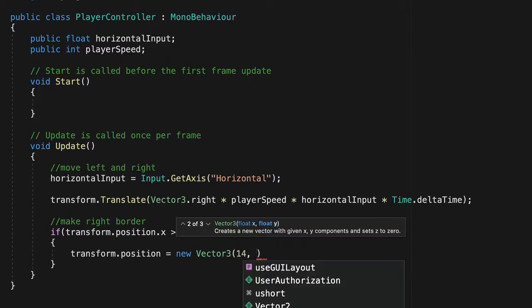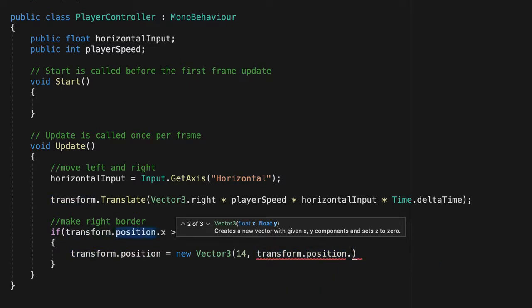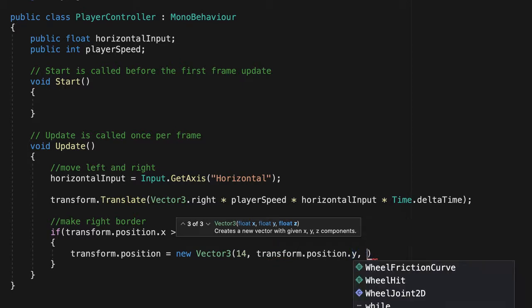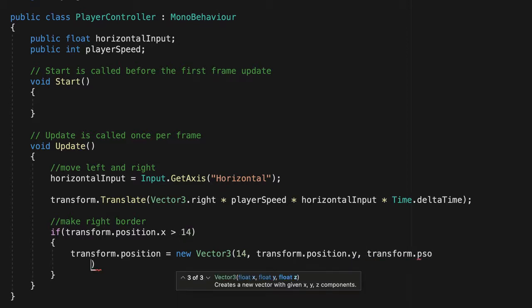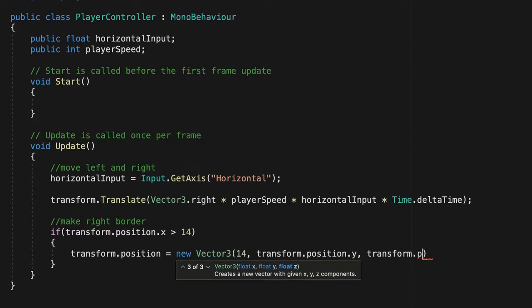For the Y, we want it to be what it already is. We don't want it to move. So we just need to say transform.position.y. Keep what you currently have at the Y position. And then Z, we don't want it to move forward or backwards. So we'll say transform.position, oops, hit return on accident, position.z. And at the end, put a semicolon.